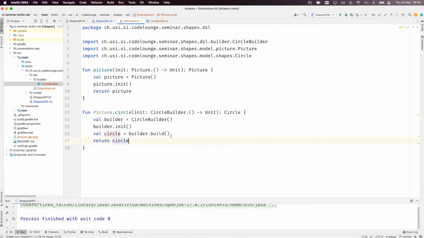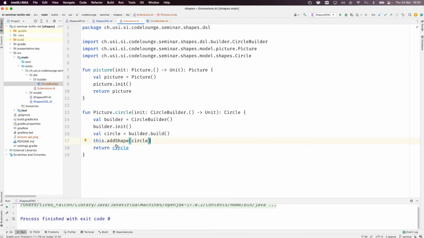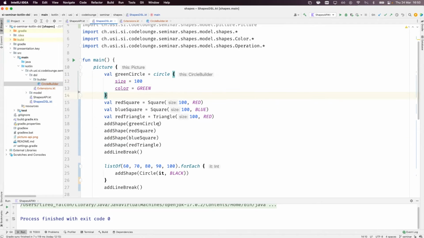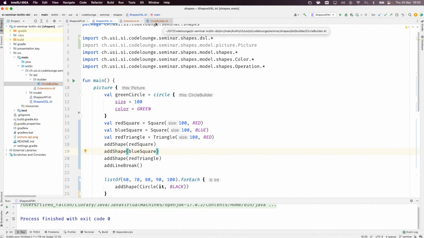But actually, let's say we also want to add it to the shape automatically. We create it and we add it immediately to the picture, sorry. So what we can do is this dot add shape of the circle, right? This is the add shape method of picture. So now if you go back here, we don't even need to add it here at the end. Now for the square and the triangle, it's exactly the same thing, okay?